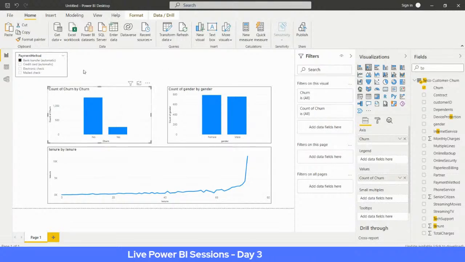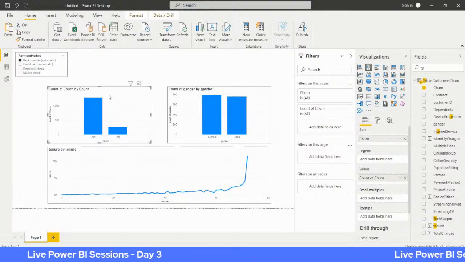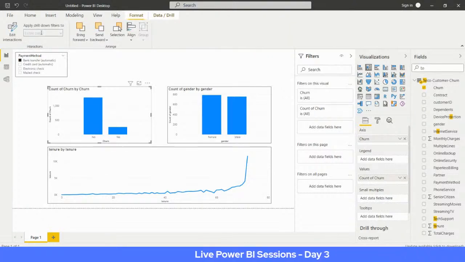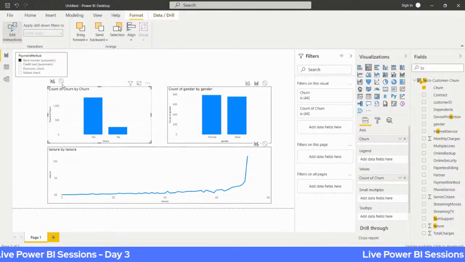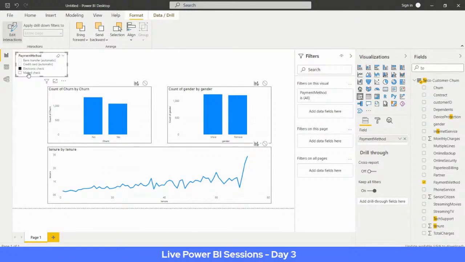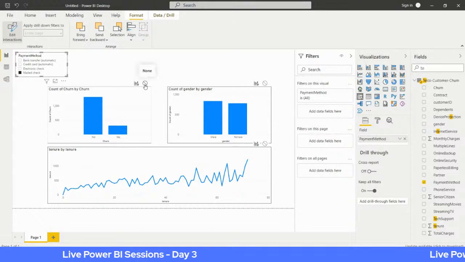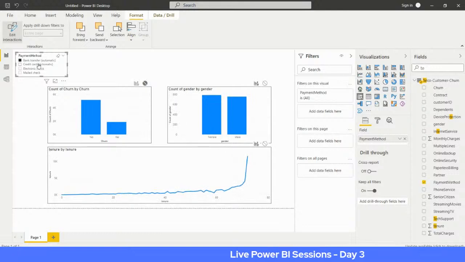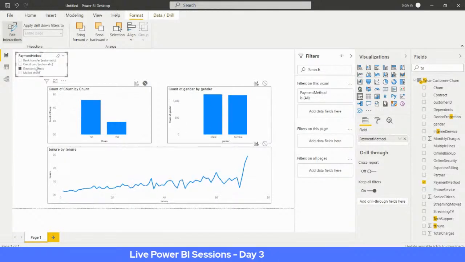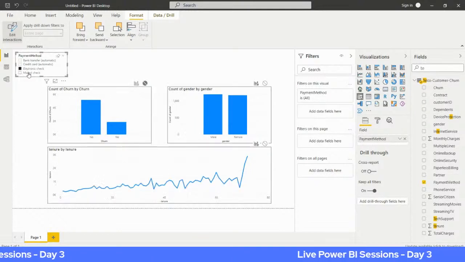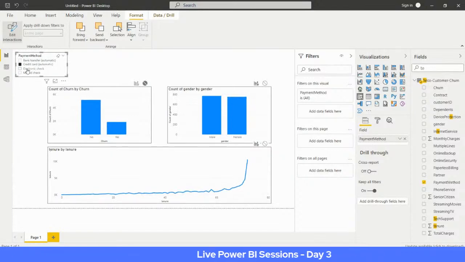Okay, my bad. So in order to edit interactions, what you need to do is, let's say I'll go to my formatting options. Here I'll click on edit interactions. So now my edit interactions is active. You can see there is a symbol here, right? If I click on this, can you see the change? I'm changing my payment method. All the graphs are changing, but this particular graph is not changing. So this is nothing but your edit interaction.